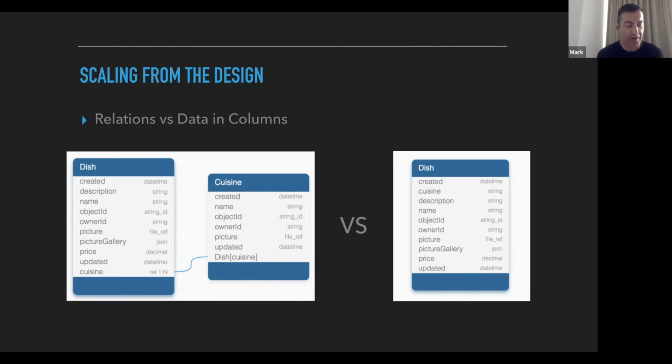Go with whatever makes your application development go faster. Makes it easier to manage your data. Makes it easier to expand the kind of things that you want to do as far as features. Here, if there's a separate table for cuisine, you can start doing more analytics, like which cuisine people are ordering more frequently, which one is less popular, and so on. So those are the kind of things to keep in mind.